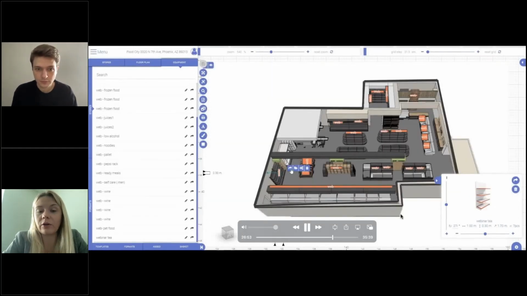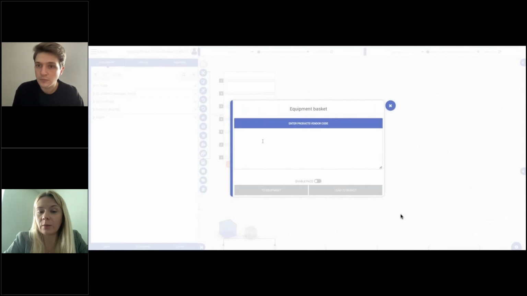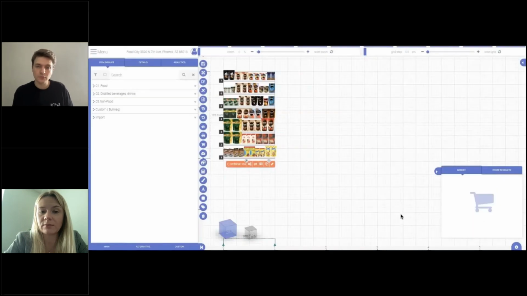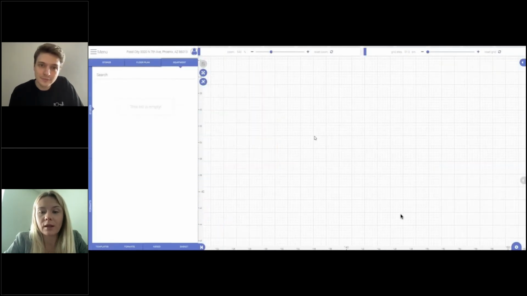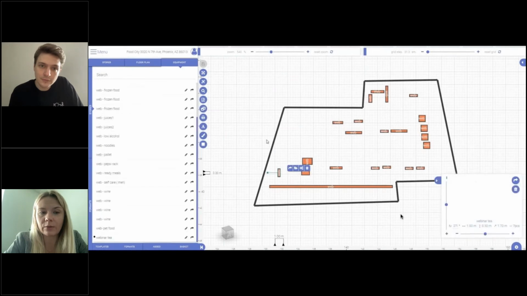So let's work on the next one. Here we will be working with the tea. We also fill it with the help of Excel, just matching the columns here and sending it to the equipment. And the system will create it automatically, filling it with the coffee. Let's get back to the floor plan.